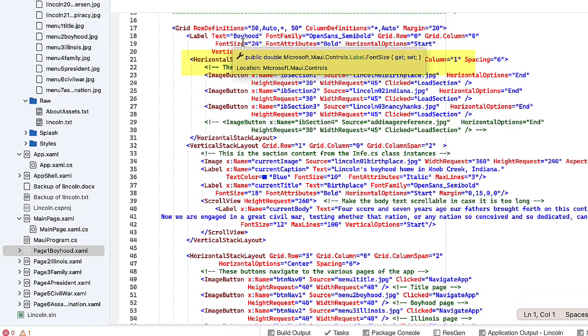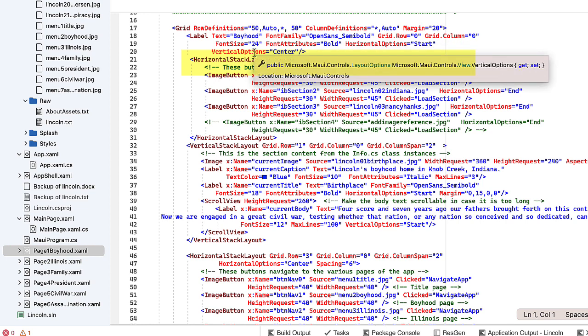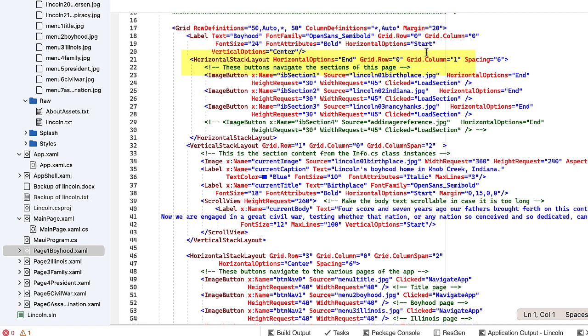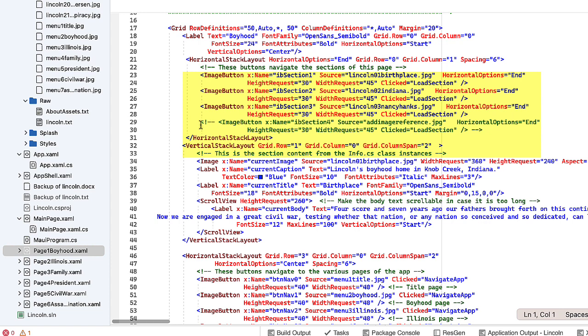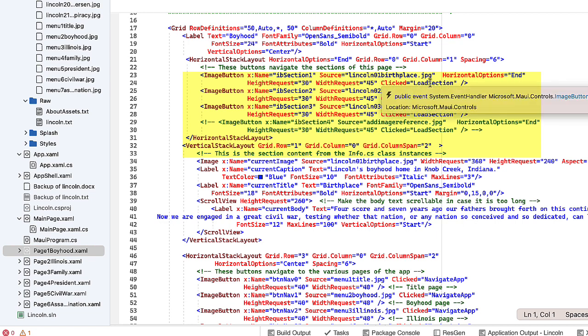So we have a label, text boyhood, again, font family, open sans semi-bold. I set the font size to 24, bold, set the horizontal options to start, and I'm centering it vertically, and then I have a horizontal stack layout that contains 3 to 4 image buttons. I put the 4th one in here, so on the pages that only have 3, you just need to comment that out. For each one of those, we give them a name of IB section, whatever the section is, so 1, 2, and 3, the source of the image, and then we have an event here called click load section. That's going to basically go out and get the data from that info section list that we created on the front page, on the main page.